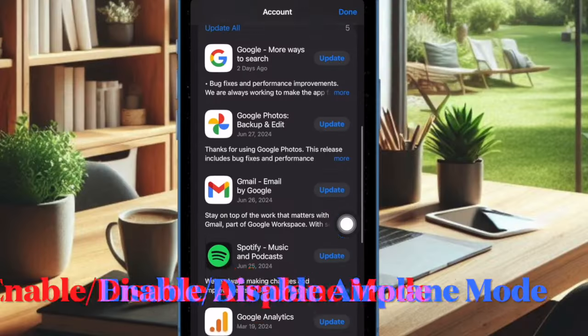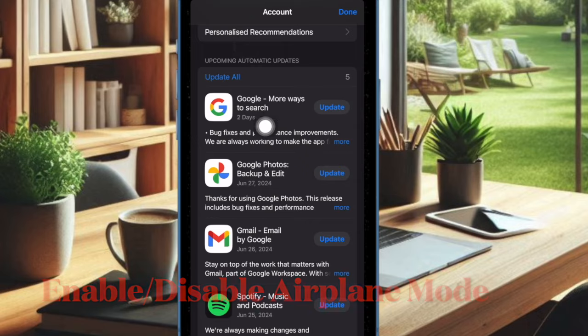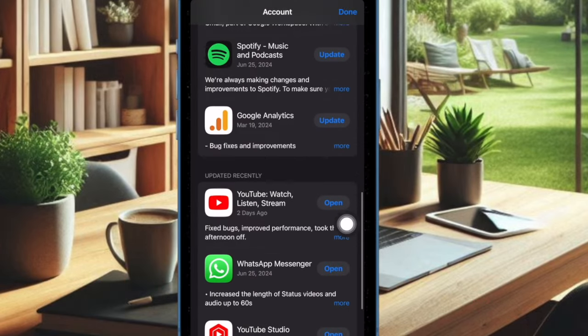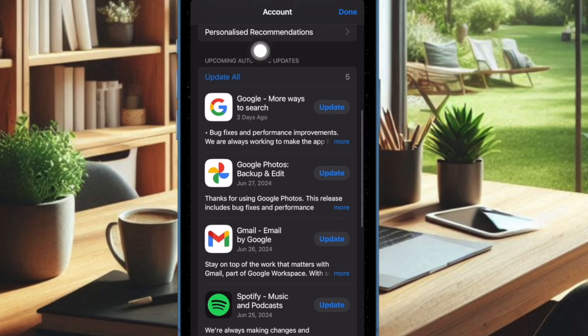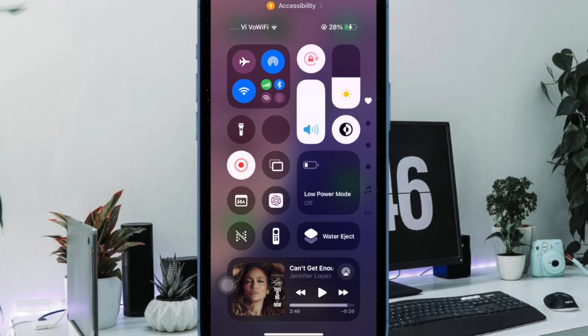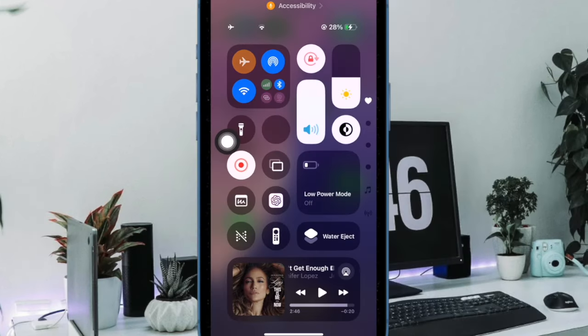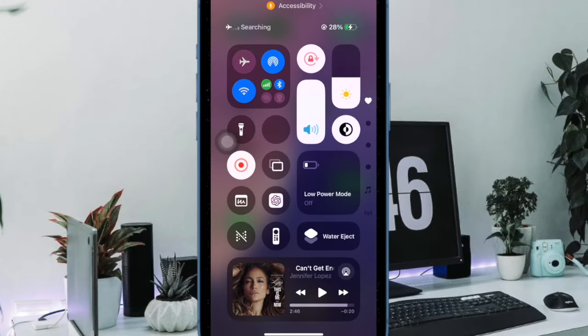Then, I will suggest you to enable/disable the airplane mode. If your internet connection is sluggish, take advantage of the airplane mode trick to fix it. To do so, you just have to swipe down from the top right corner of the screen to bring up the control center. And then you have to tap on the airplane mode icon to turn it on. Now you have to wait for a few seconds and then tap on the airplane mode icon to disable it.